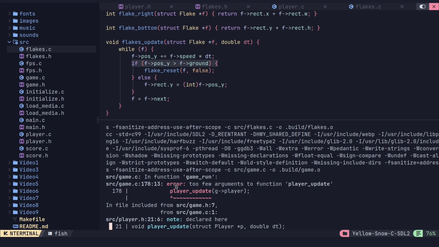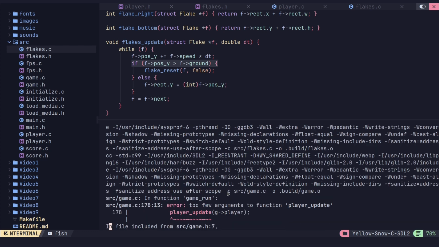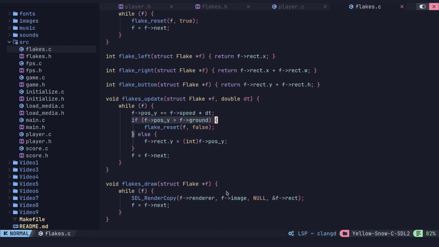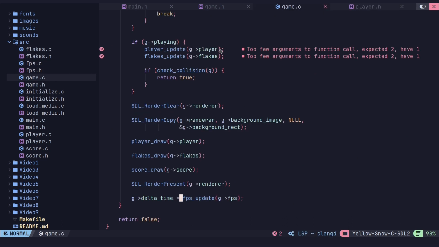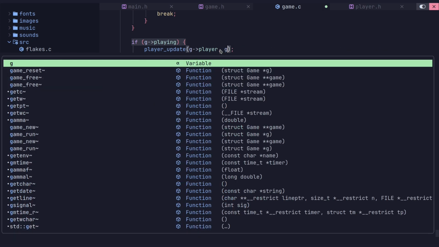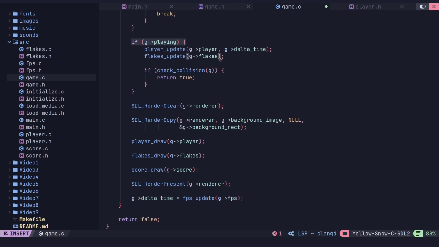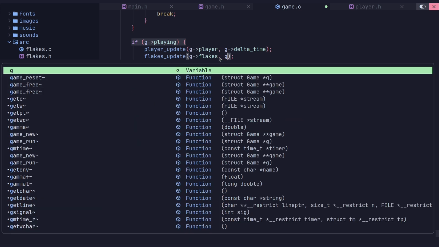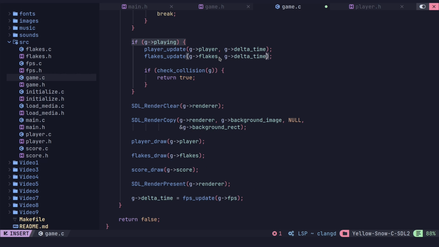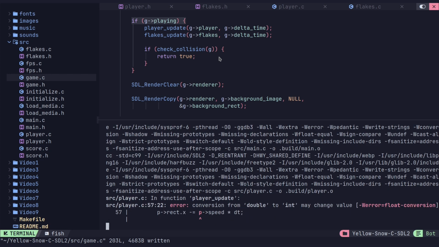Where is it? Player update. Okay, that's totally fine. We forgot to pass the DT into the game. So I'll just do that real quick. That's a minor thing right here. We need to pass in the delta time. So this is G delta time on both of them. All right, that clears that up. Now let's see what else we got going on.